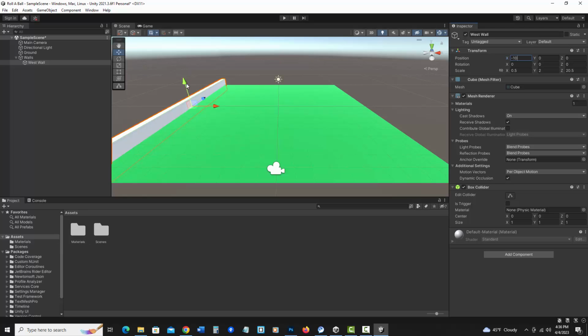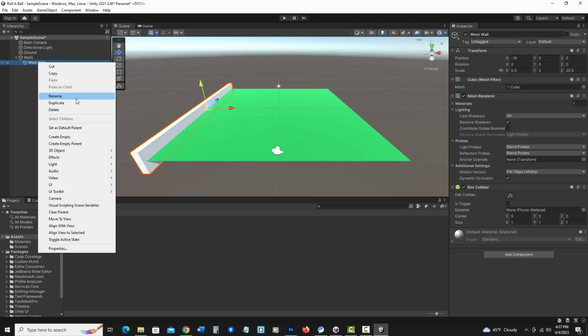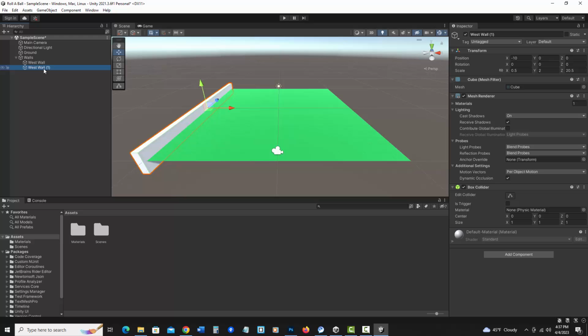Now what I'm going to do is simply duplicate this and make an east wall. I'm just wheel mousing out to look at it a little better. So I can click on my west wall, right click, and say duplicate, and it makes another one. I'm going to rename that to east wall. And then all I need to do is change the X position of this one to 10. So over here, I'm going to change this to 10. So that moves it over there.